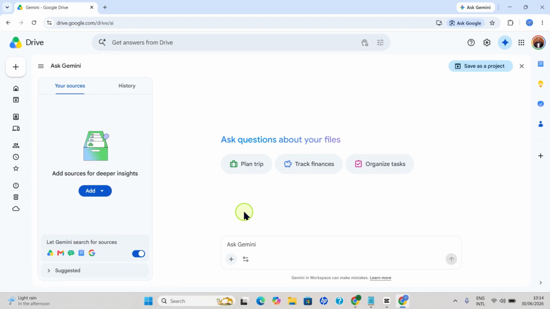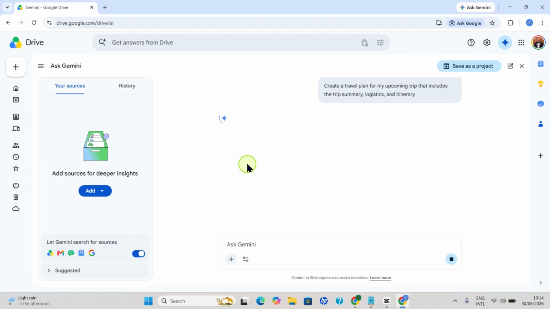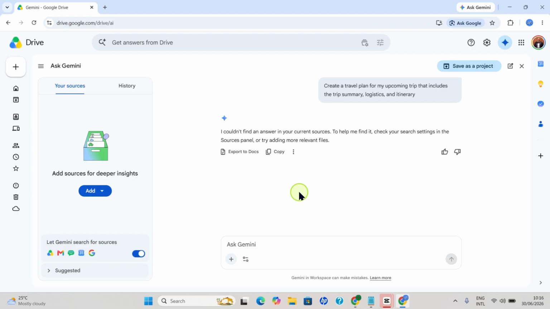After that, click out and let's ask this AI to help us plan our trip. So I'll click on plan trip. Okay, Gemini has returned a feedback in this case. It says, I couldn't find an answer in your current sources. To help me find it, check your search settings in the Search Sources panel or try adding more relevant files.